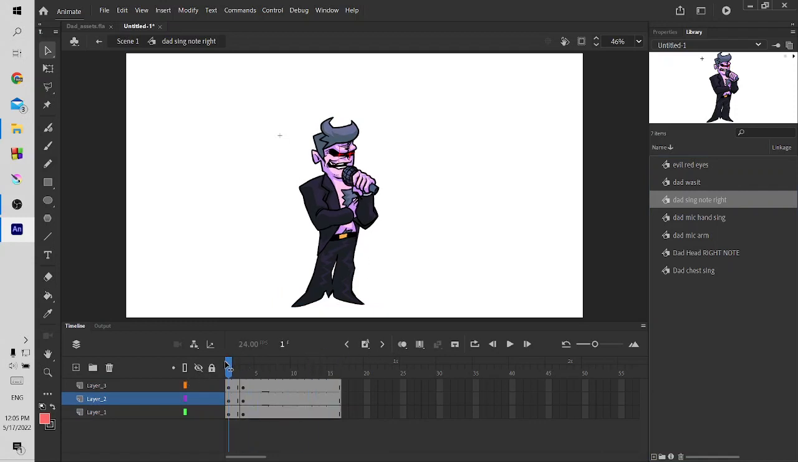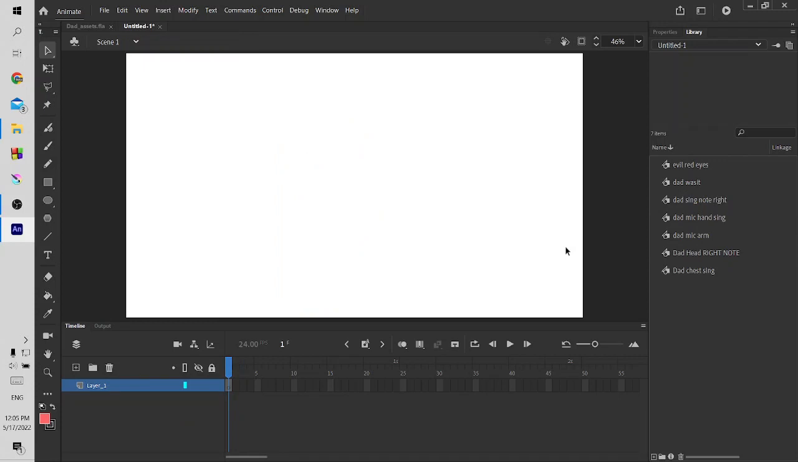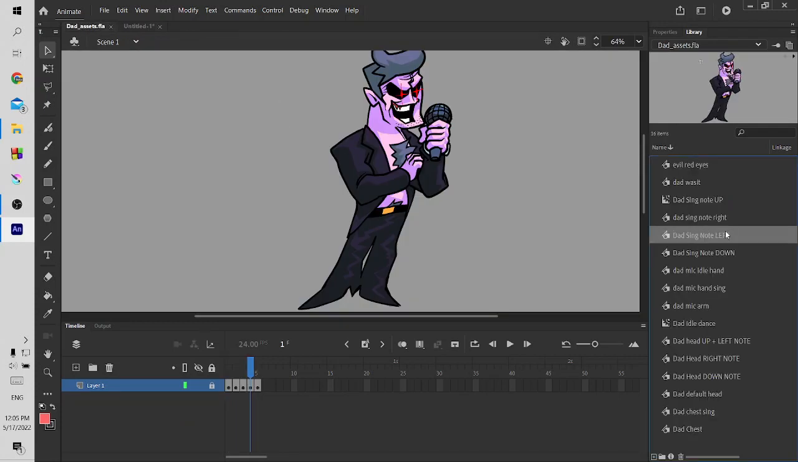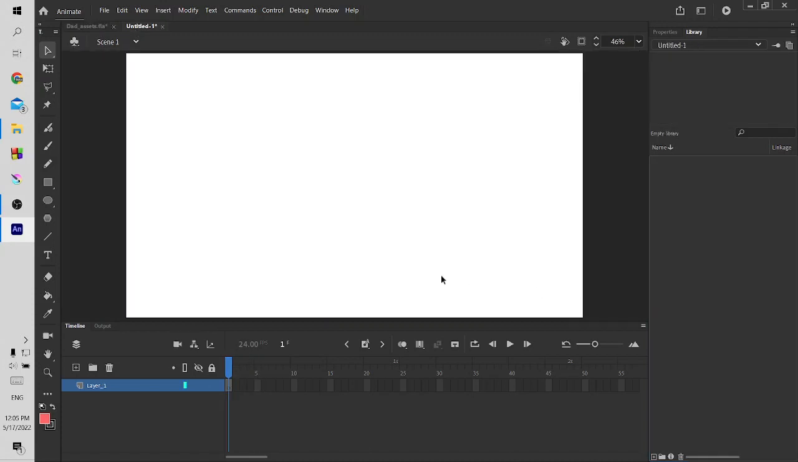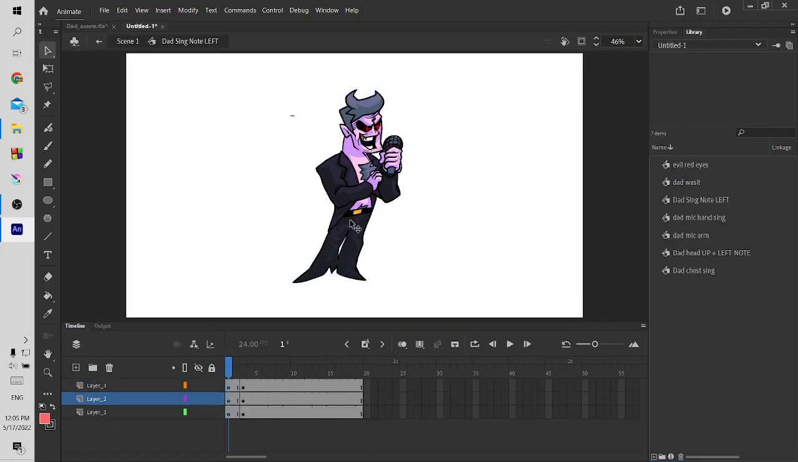Alright. Wait, this is right, but for some reason it has 2 frames. It's not the one I'm looking for. Come on. Just get rid of all that. You didn't want that one. You probably wanted left. Right? No, you can't just drag it. You have to do this. Okay, cool.